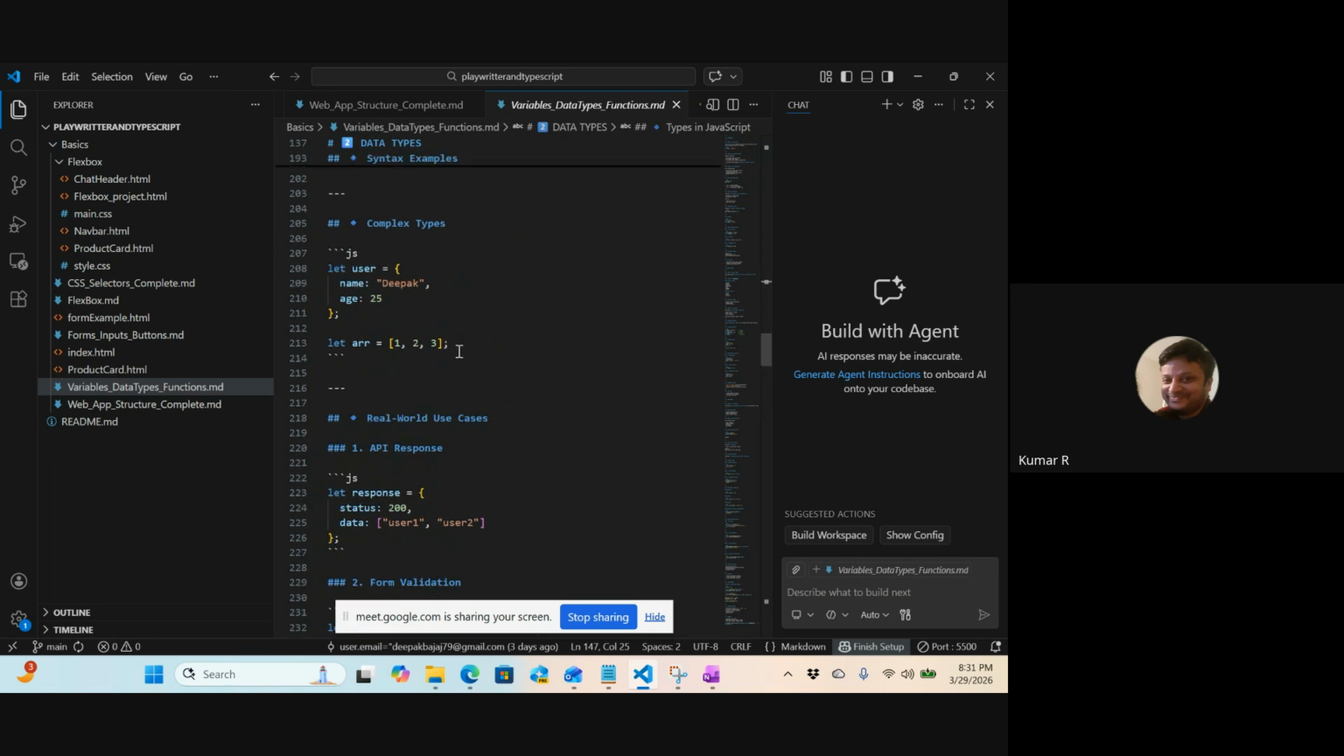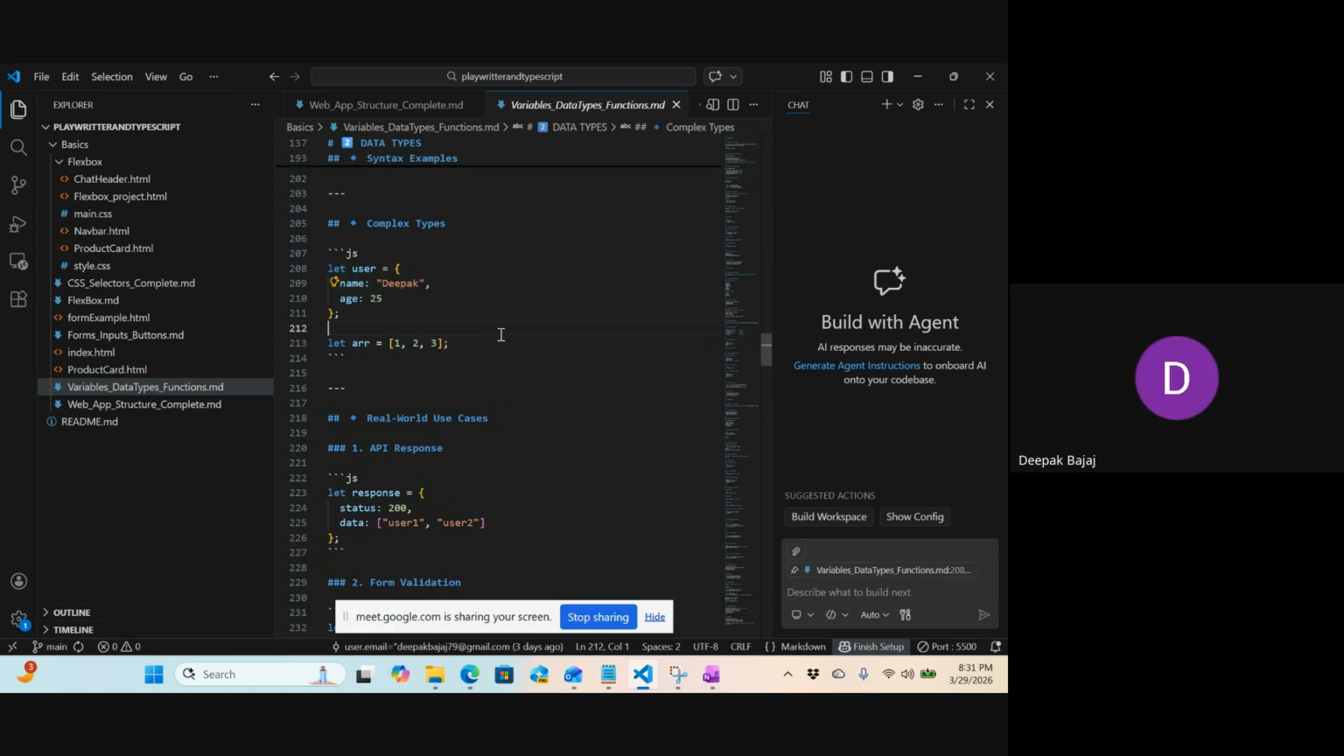Deepakji, here, complex types. In these complex types, let user name is equal to Deepak, age is 25, let array is equal to 1, 2, 3. Right? So non-primitive.